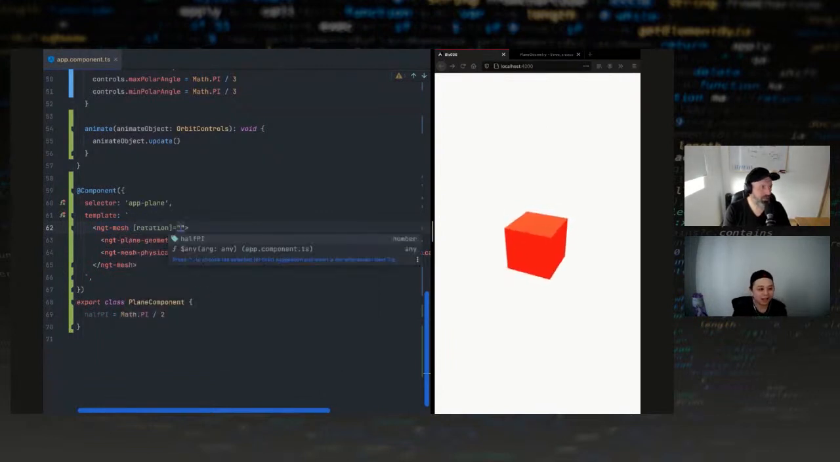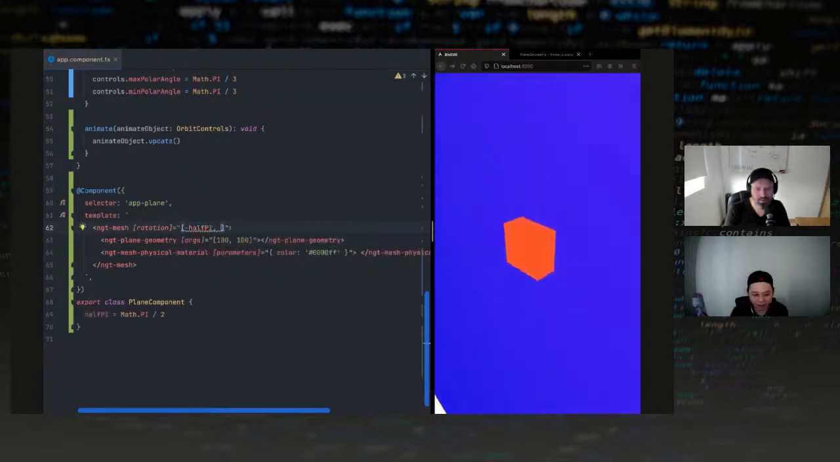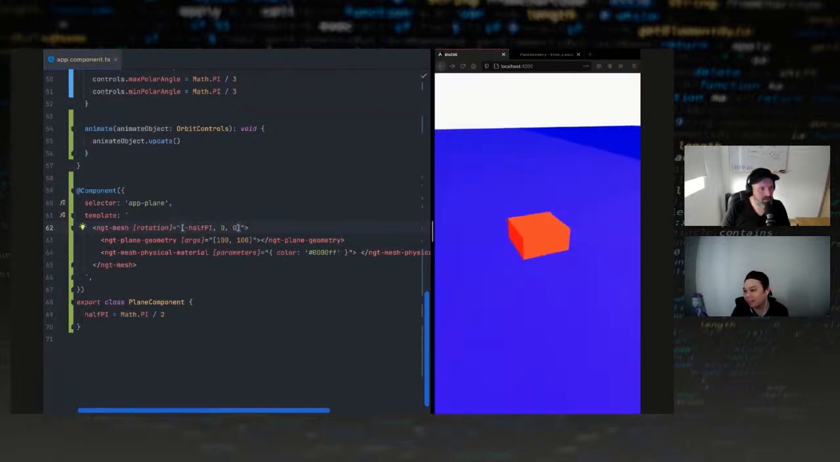Rotation. And it is going to be an array again, x, y, z. So the first one is -half pi. -half pi. And 0, 0. So now to save, and you see it's horizontal. But you see that it's kind of in the middle of the cube. Let's move it down a little bit.